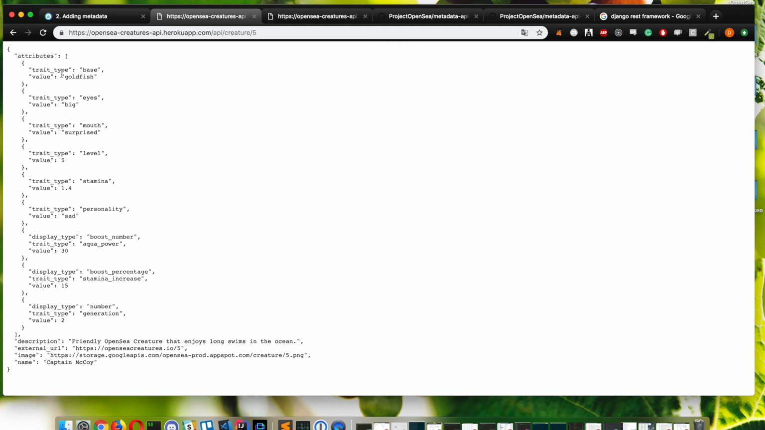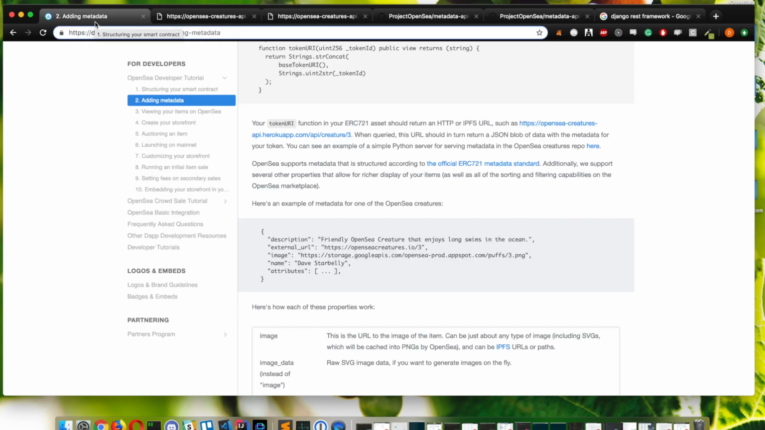Let's take a look at the metadata itself. Each attribute has a trait type and a value in this case, but you can get away with just a value. Optionally, you can add a display type that will tell OpenSea how to display that trait. For traits with types of boost number, boost percentage, and number, it's important that the values are ints or floats, not strings.